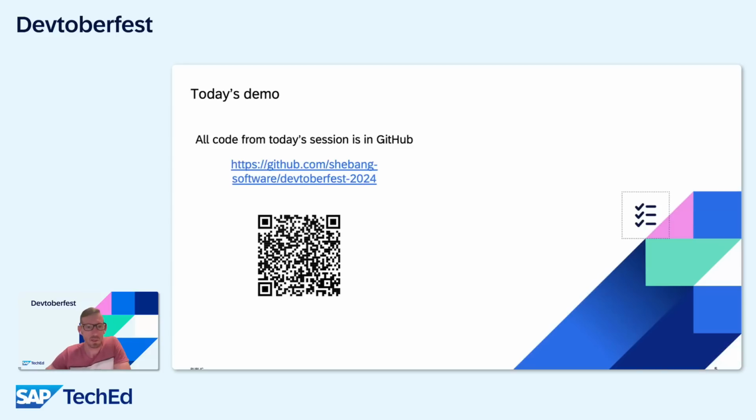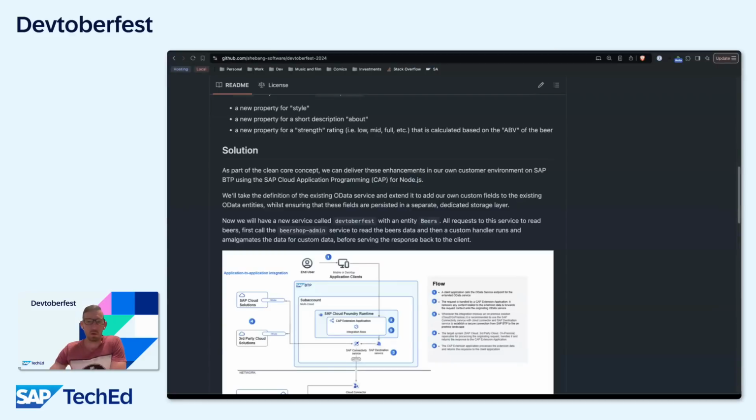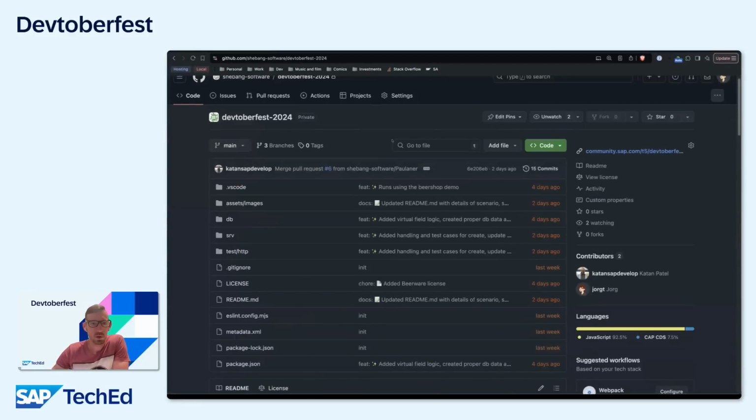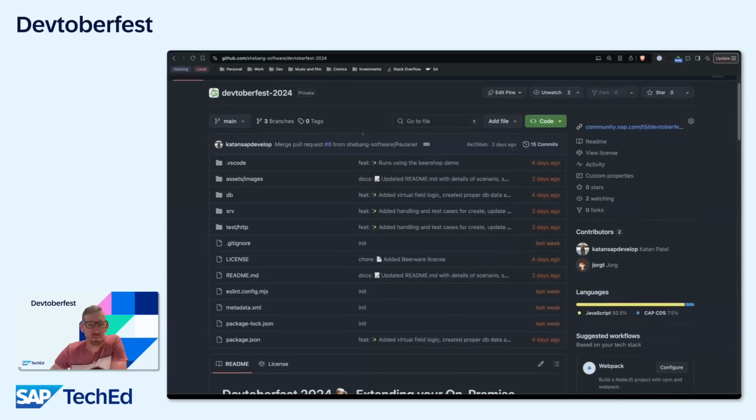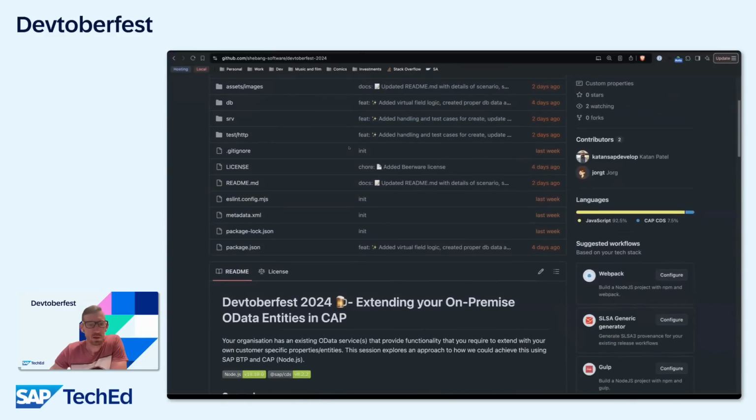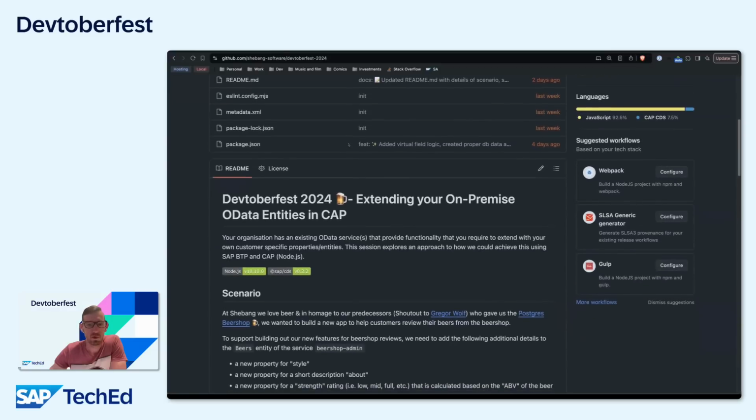For today's demo, we have a link to the GitHub repository that we created. Here's a QR code as well if you want to follow along or have a look. I'll bring it up myself because it is an interesting repository. So here's our Devtoberfest 2024. It is a CAP application, obviously.